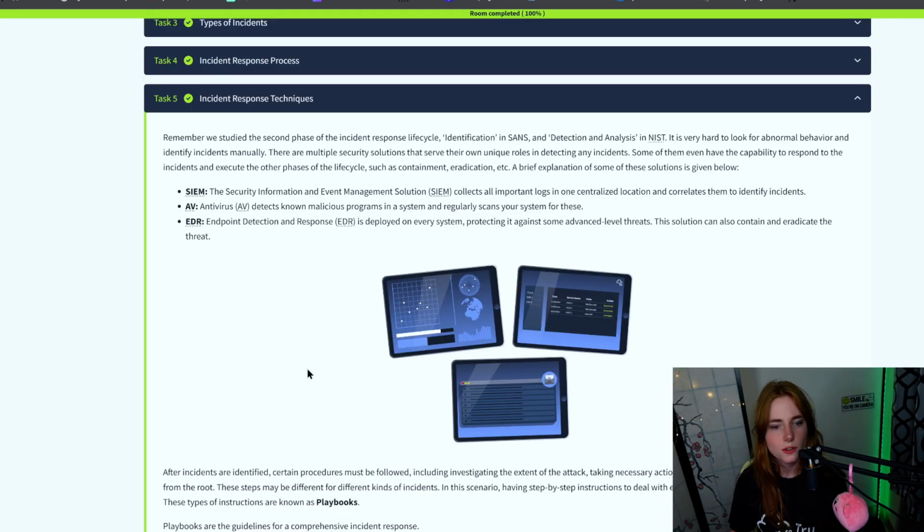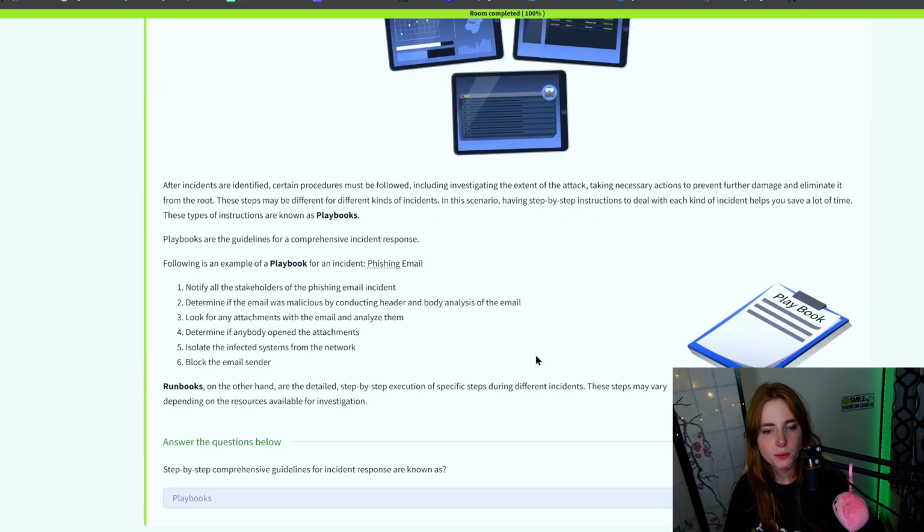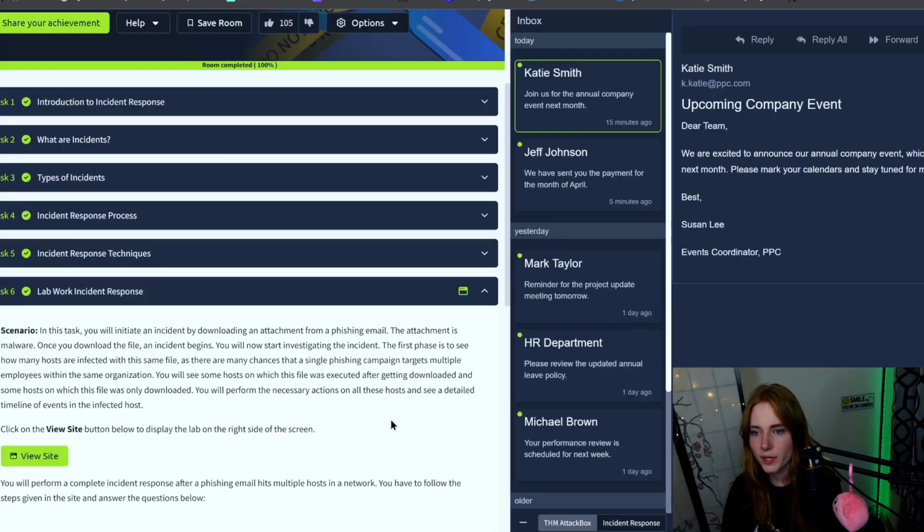Some security solutions: a SIEM collects logs, we talked about that earlier; antivirus detects known malicious programs; and EDR, endpoint detection and response, is deployed on every system, protecting it against some advanced-level threats. And then in incident response, we have things called playbooks, which are step-by-step instructions on what to do if there's an incident. And then runbooks are the detailed step-by-step execution of the specific steps during different incidents. That sentence is a tongue twister. Yes, runbook.